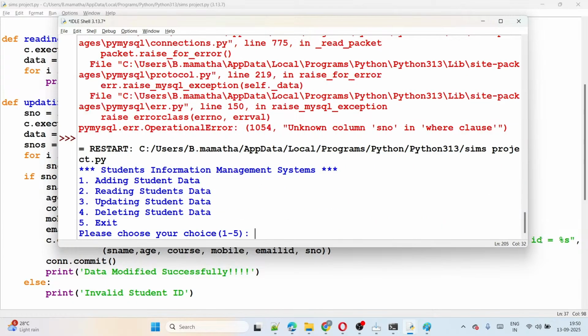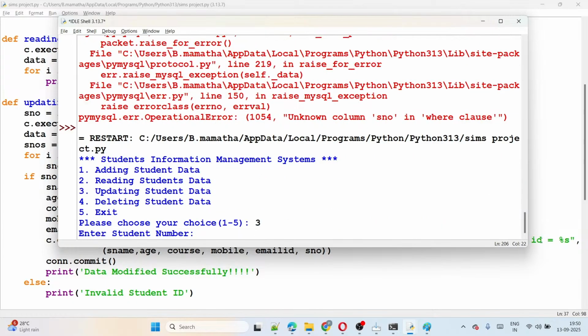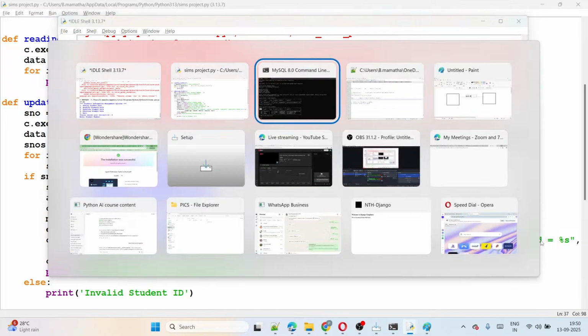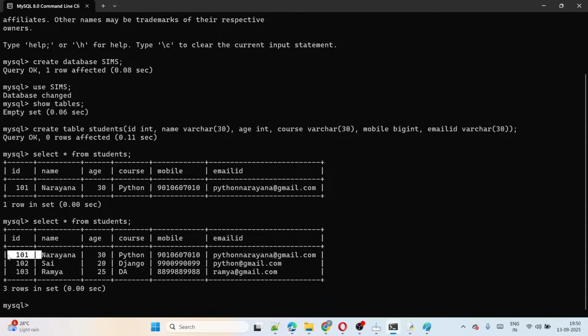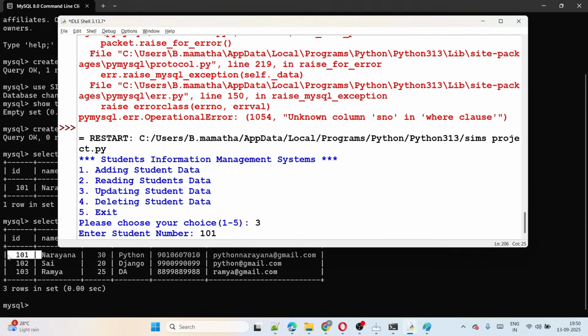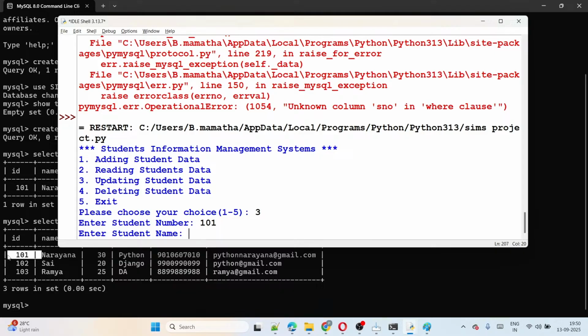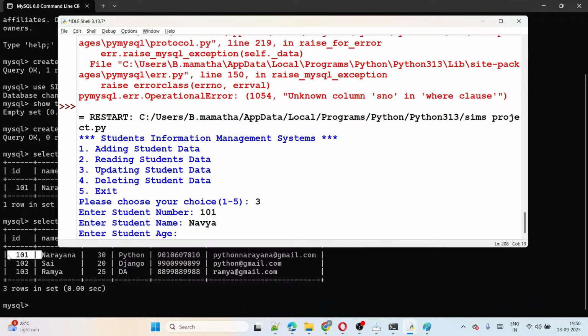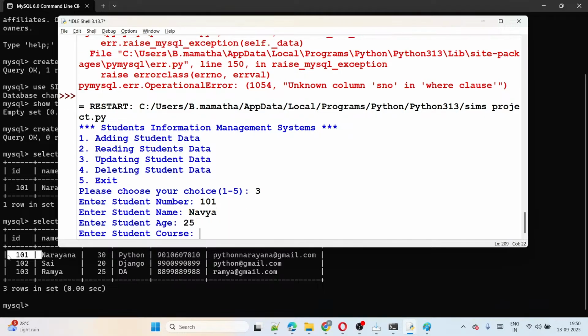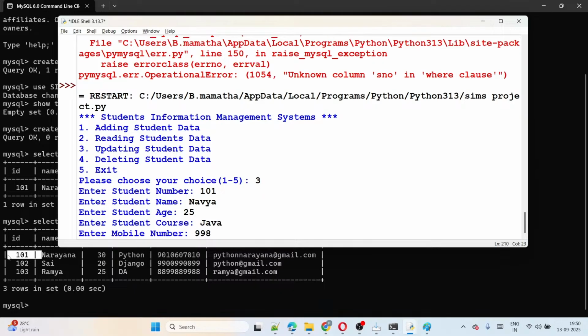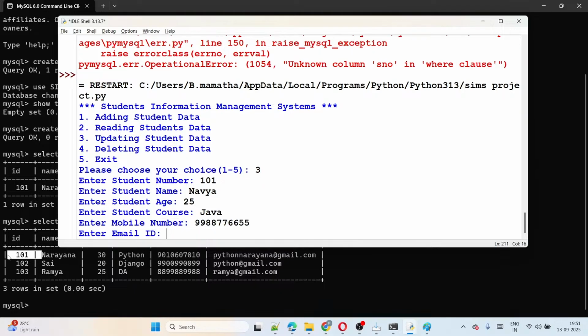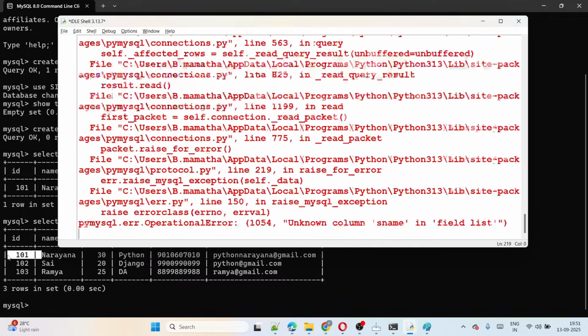Choose the option 3. Means what I want to modify here. Which one you want to modify? I want to modify for 101. Okay, 101. I want to modify for 101, and 101 is available already. That's why it is asking the name. Let's take the name. Okay. Some name, guys, 25, course Java, number, right? And then we'll take here like this. Correct.